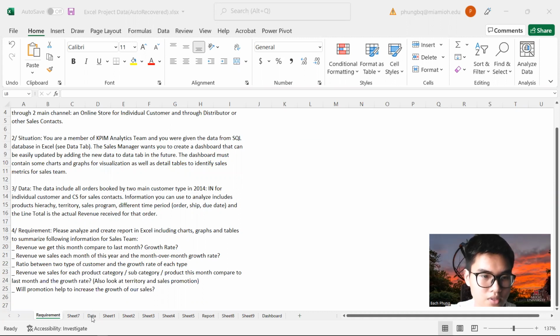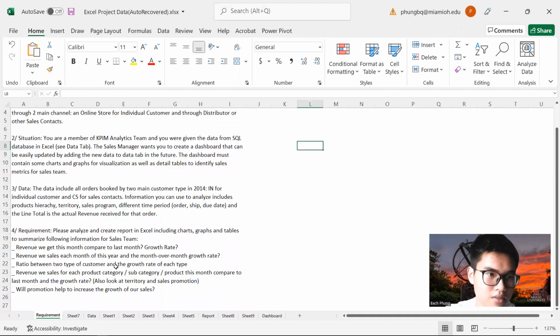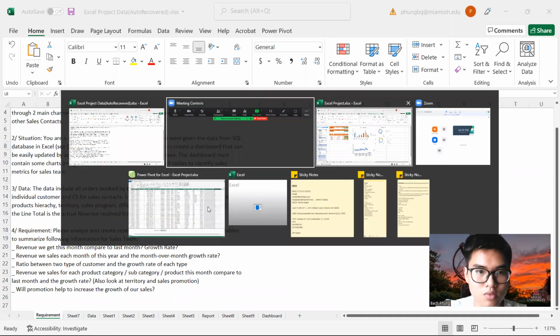So I was given the sales data, and I looked at the requirements. We see that I need to compare sales from this month and last month and the growth rate multiple times during the requirements. So I think that I should use Power Pivot. I think it's a very powerful tool to show you.